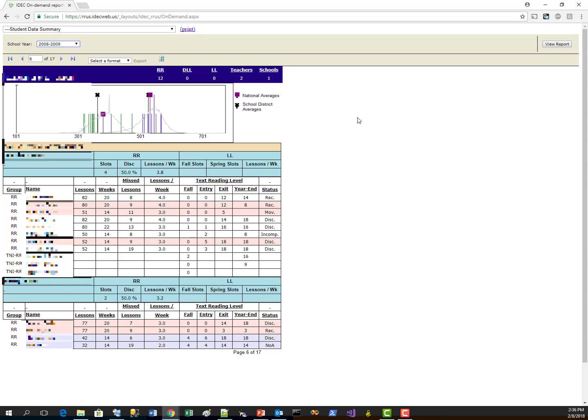Now, let's talk about the design of the report. We're going to start at the top in this dark blue section. You will see the name of the school district up here. Over to the right are some basic summary facts about that school district: how many reading recovery kids they have, how many DLL children they have, how many literacy lessons children they have, how many teachers are currently active, and how many schools are active in that school district. So, basic school district summary information.